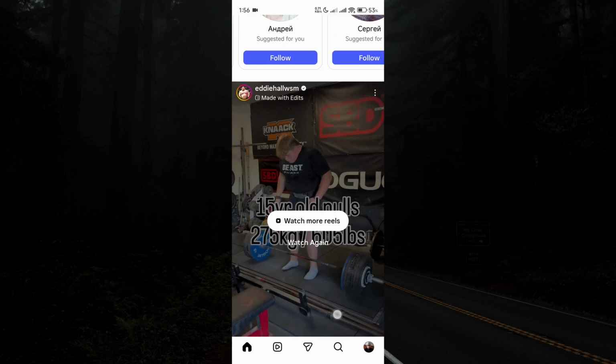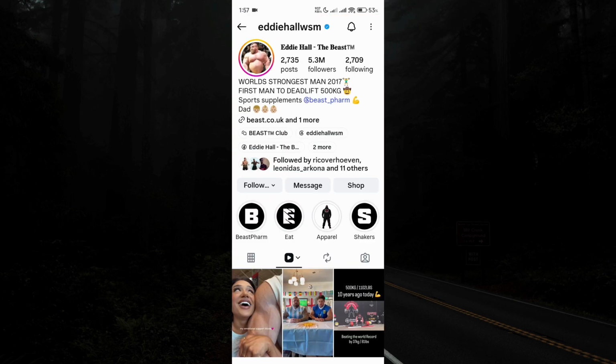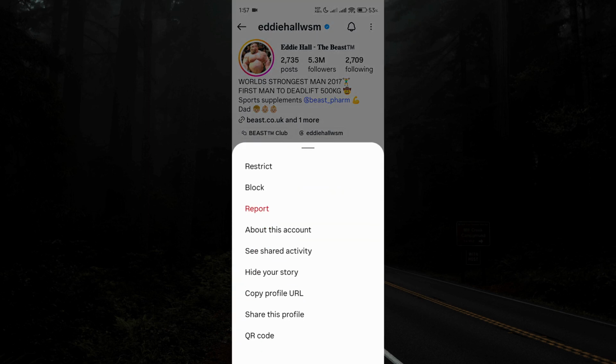So the most direct way is straight from their profile page. Let us just search for some kind of account, for example, ID, tap the three dots right over here, and select restrict from the top.